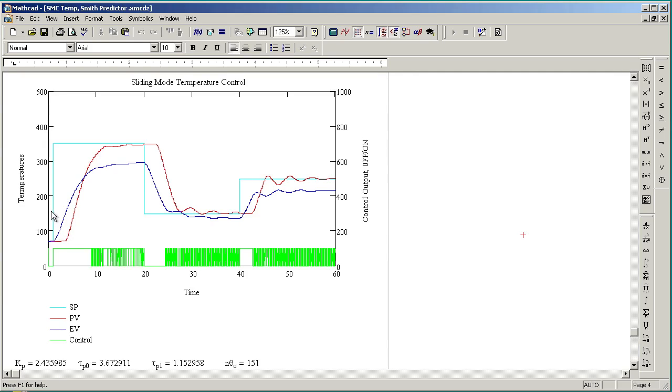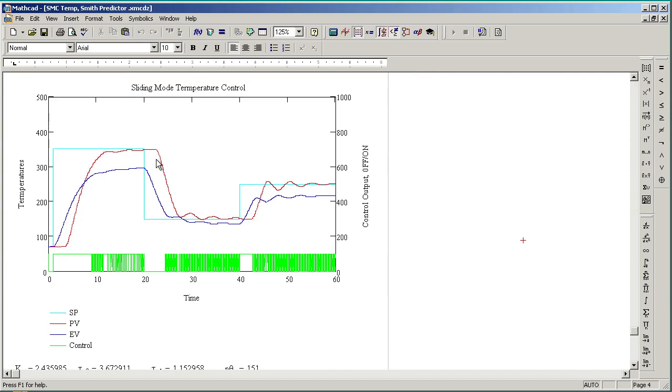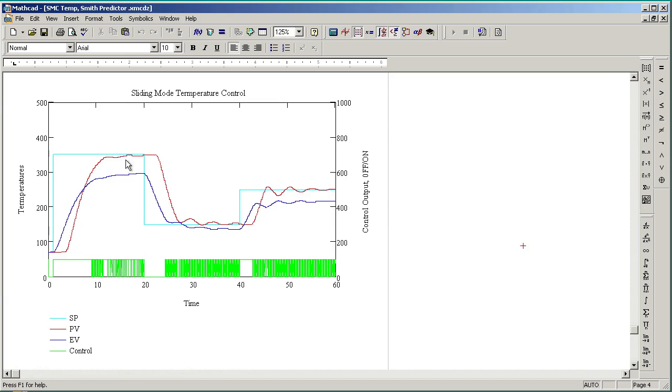Here you can see the output of the system, and I've got a set point, a process variable. This is my estimated variable, in other words, my current estimated state, and then the green line is a control output. Since we're controlling temperature, I assume we're just turning a heater on and off, so the output's either on 100% or off. You can see right here where it's on all the time while it's heating up, then it kind of pulse width modulates during the time that it's approaching the set point.